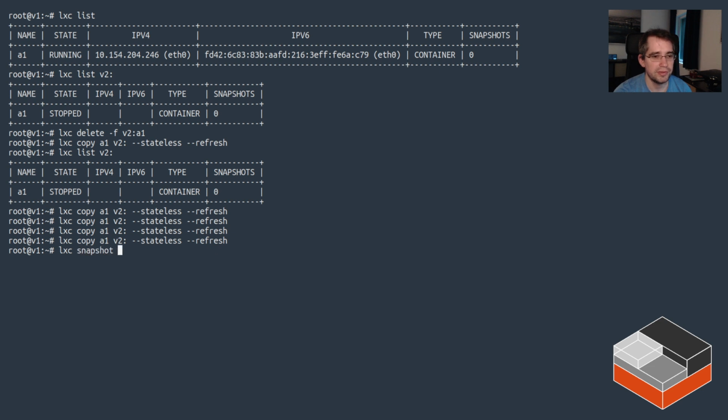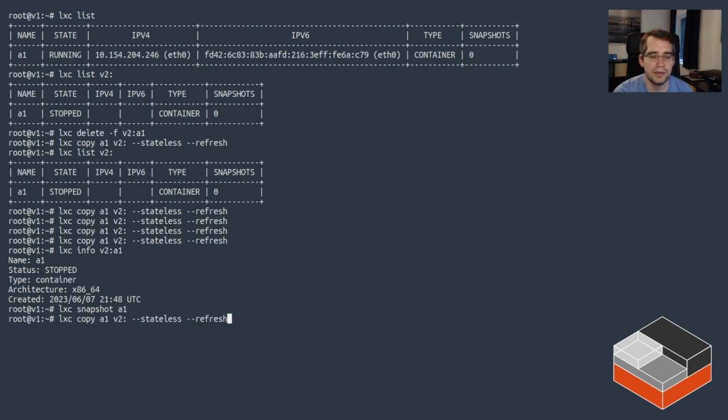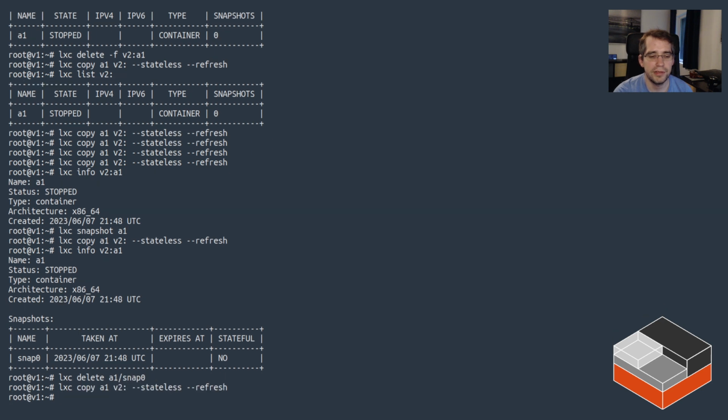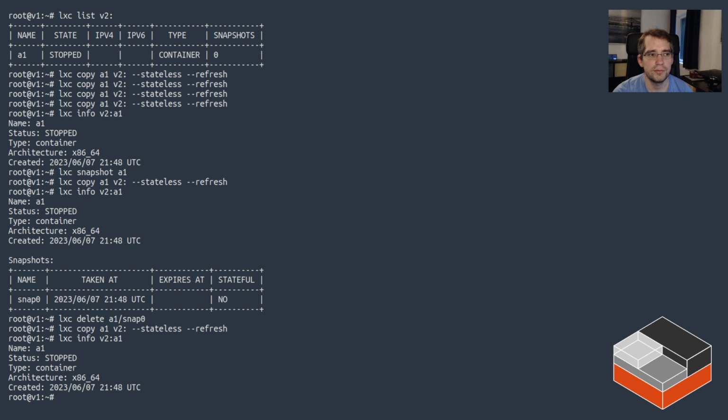The same is true for snapshots. If I look at the target and we do v2:a1, there's no snapshots, there's nothing on there. Now if I make a snapshot on here, and I copy again with refresh, and I check on the target, now I've got a snapshot. If I delete the snapshot on the source, and I copy again, now it's gone from the target.